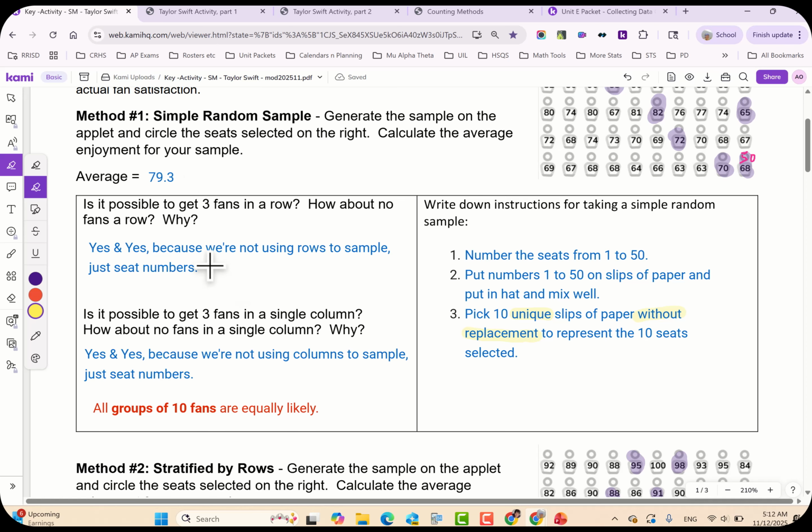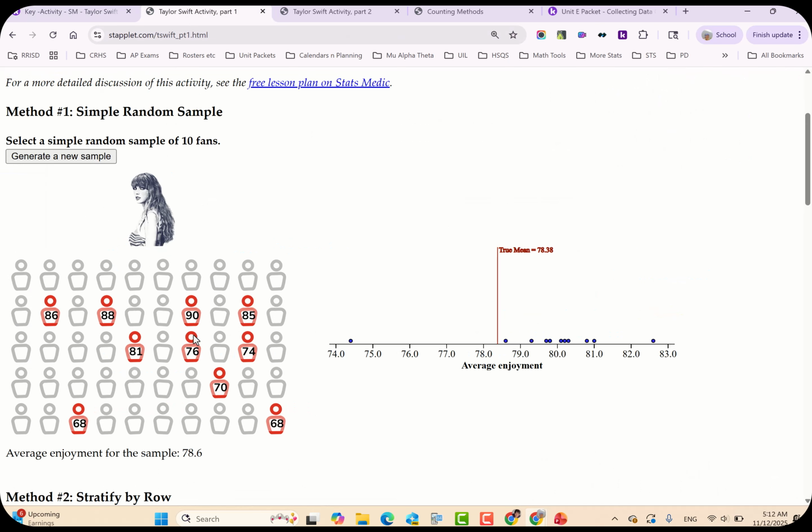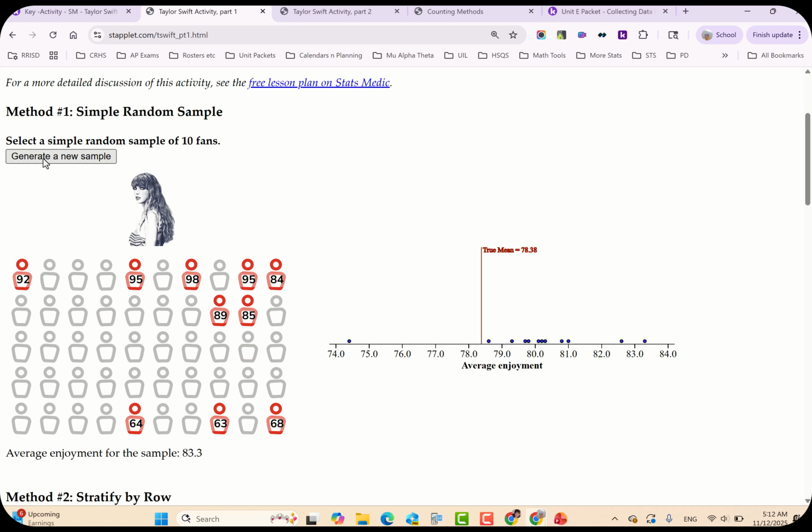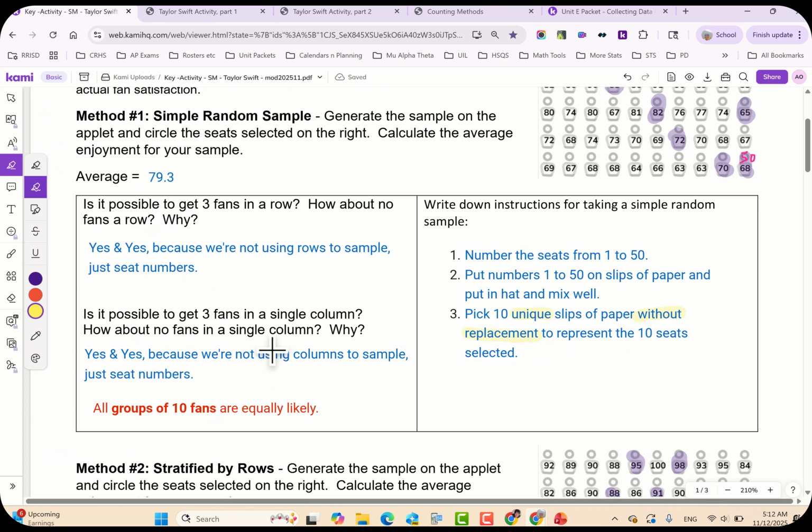All right, how about 3 fans in a single column? Not this one. Let's try another one. Not there. I got fans and I got 3 columns without any fans. There we go. We got 3 fans in a single column. So yes, we can do that. Why? Because we don't really care about columns. We're not using columns to sample, just seat numbers.